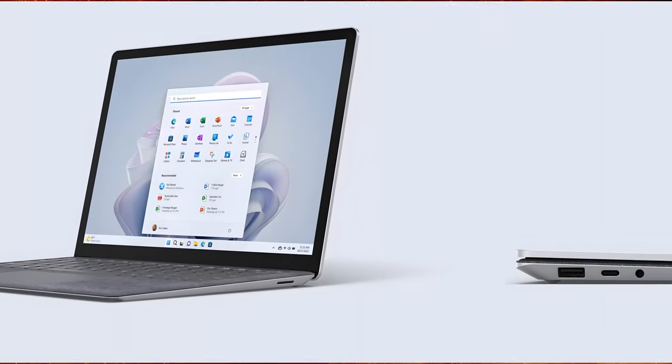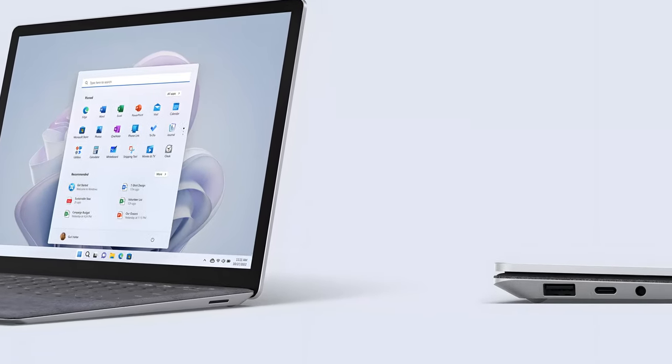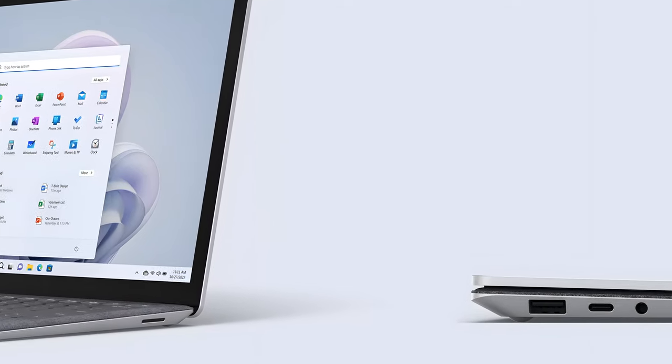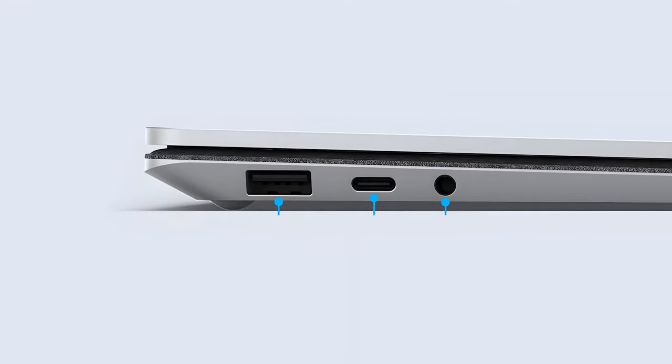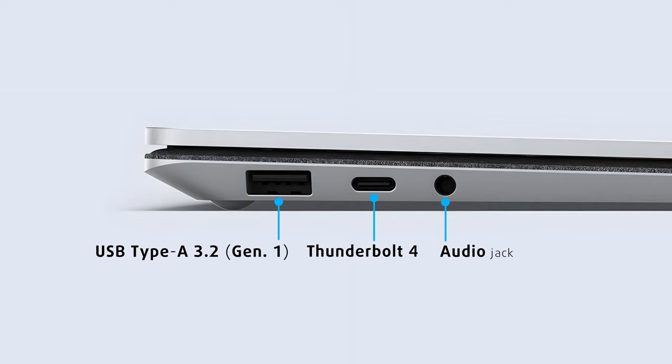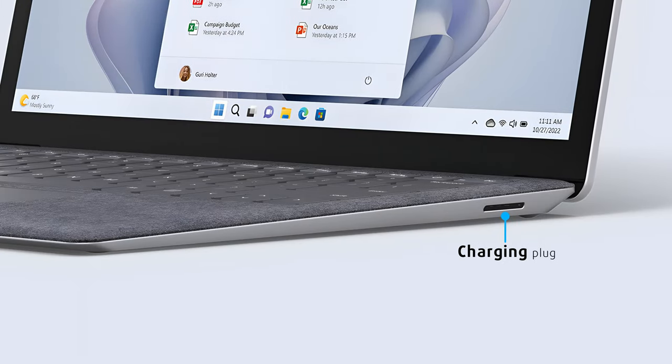Going to the sides, we don't have the widest input-output coverage, however, you have to subdue your expectations with a smaller machine. You get one Thunderbolt 4 port, a full-sized 5 gigabit USB port, and an audio jack. Charging is done through the magnetic Surface Connect port, which minimizes the risk of damage if the device is yanked with force while being quicker to plug in and out.